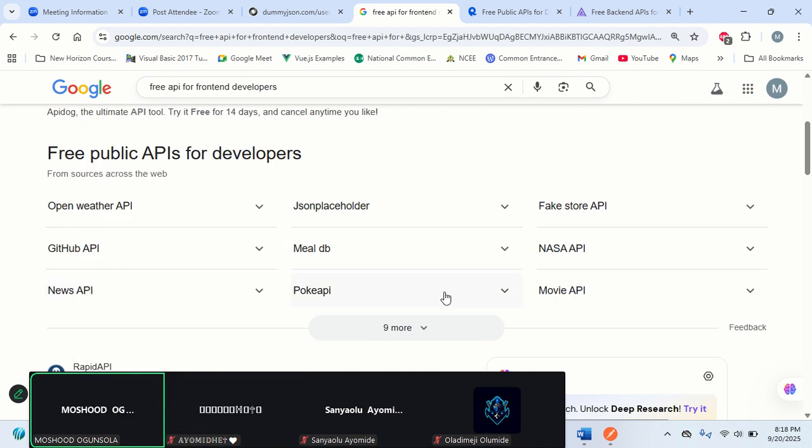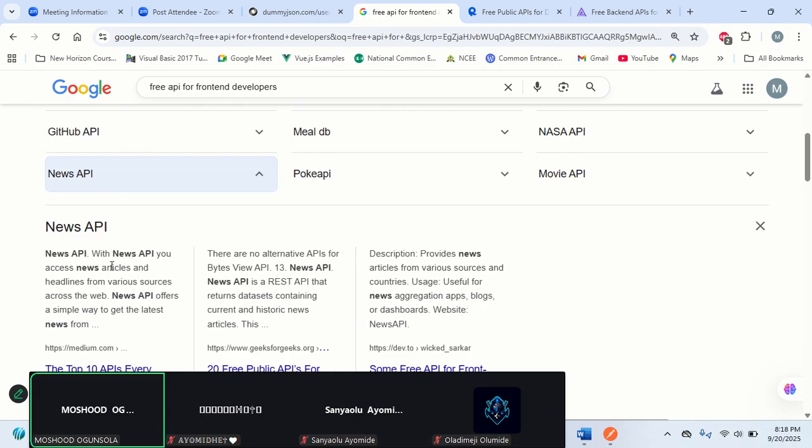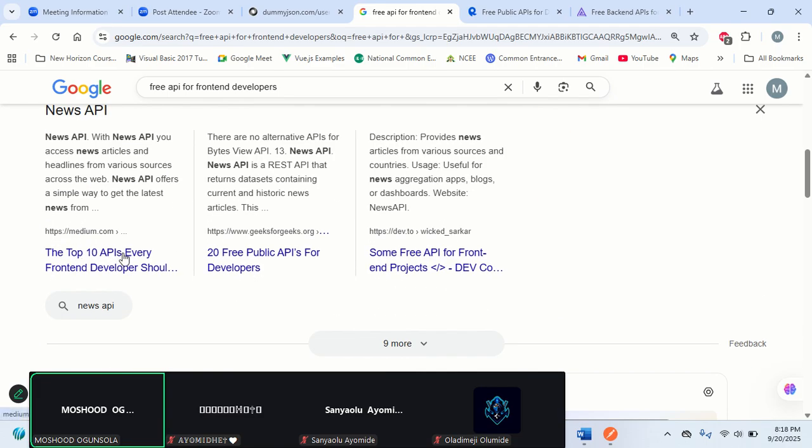Movies API. If I click on the news here now, this is where you can get different types of API for the news. Somebody asks you to create a news website. When you are creating a news website, where do you go to get the details of some of the current news? There are some websites that already have the details of those current news. Those websites are referred to as API websites.